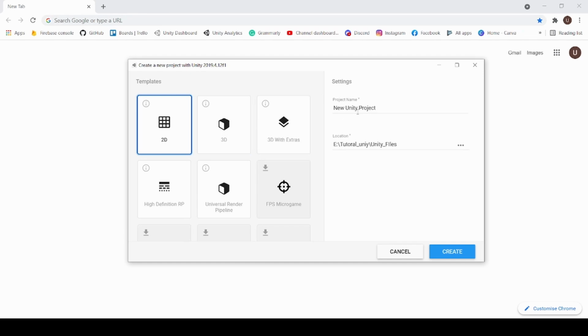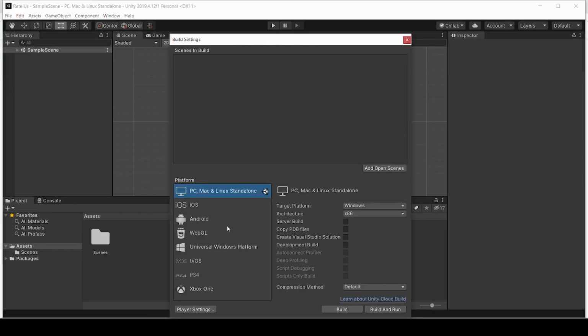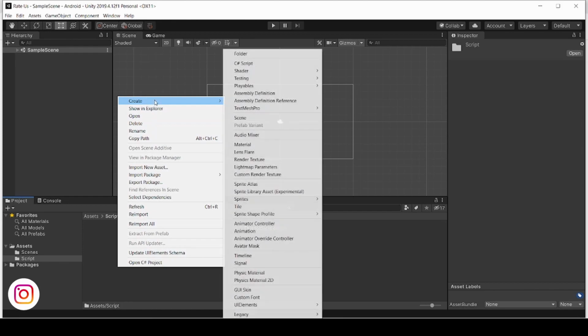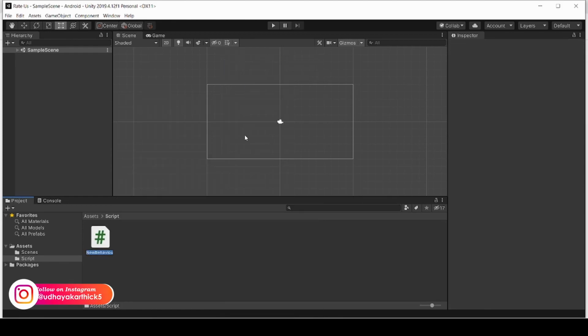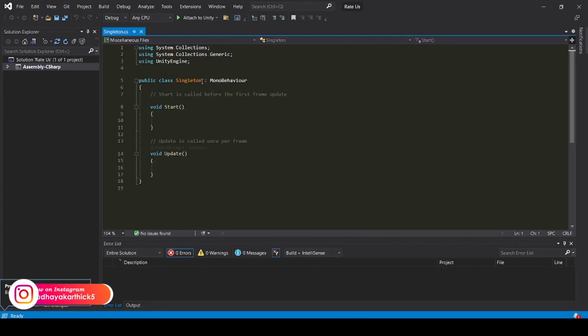First, we create an empty project named Raters. Now click on Create. Click on File, Build Settings and click on Android, and click Switch Platform, and click Create C# script. Now name it Singleton to open in Visual Studio 2019.